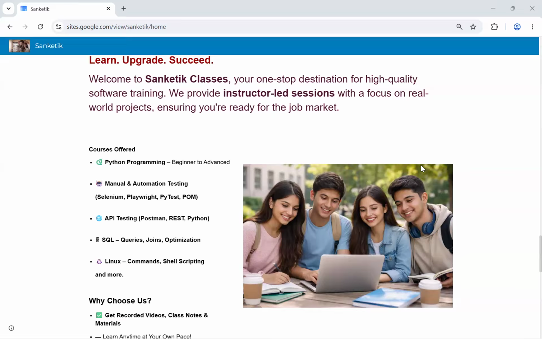This is a very important class because once the setup is completed successfully, we will be ready to start practical automation from the next class.